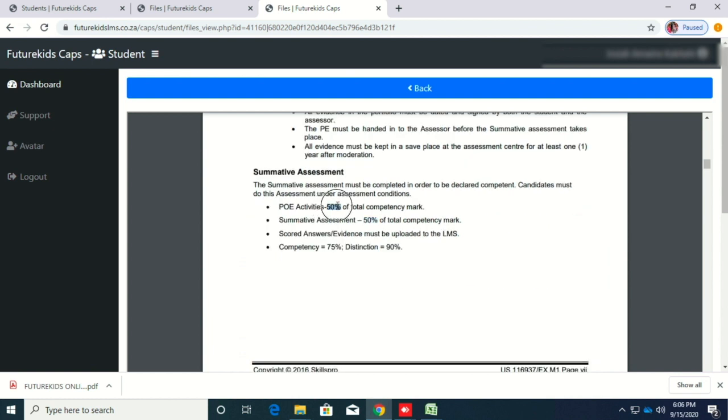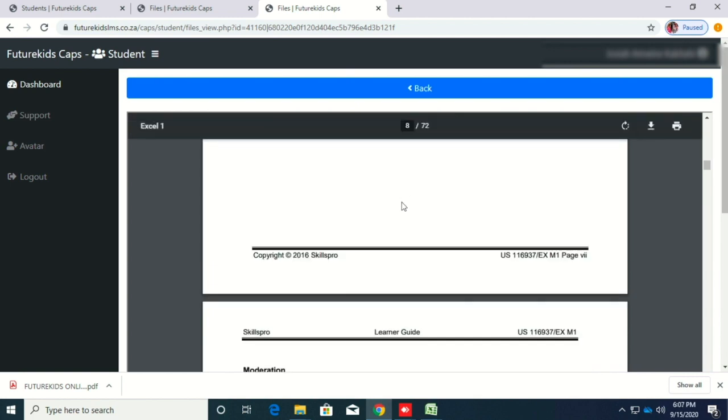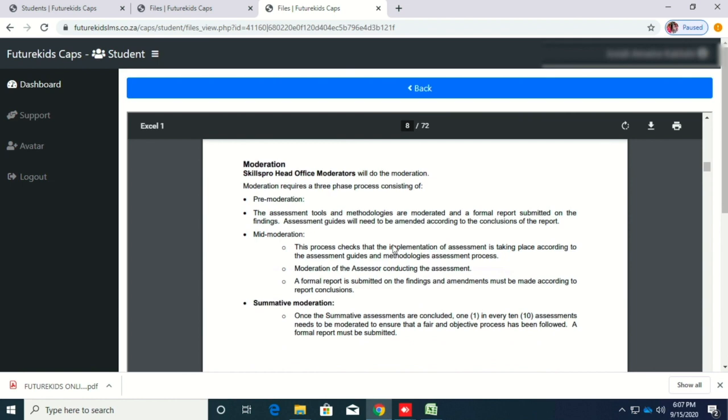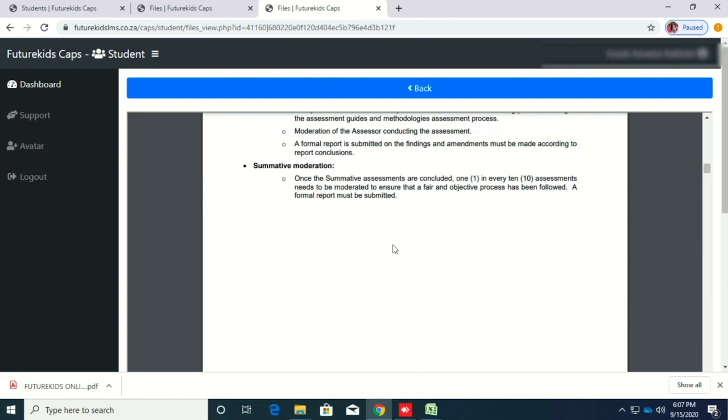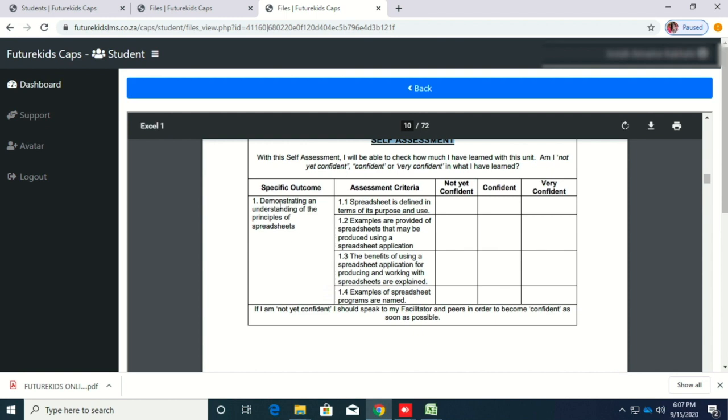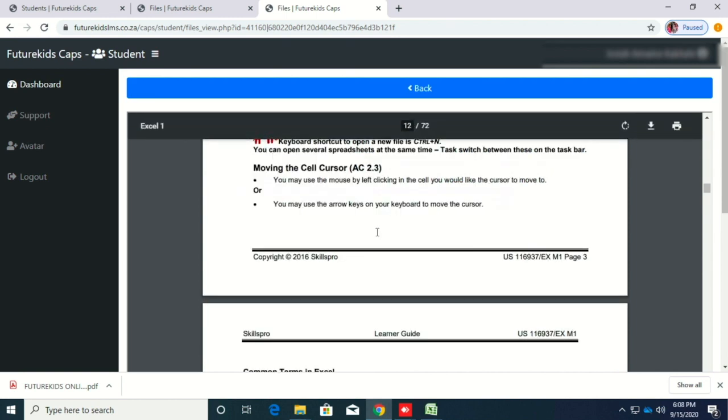Your POE activities are the same as your daily class activities, but the totality of it comes to 50%, including the formative assessment. The work will be uploaded onto your Skills Pro account. Self-assessment, you regularly need to do this.